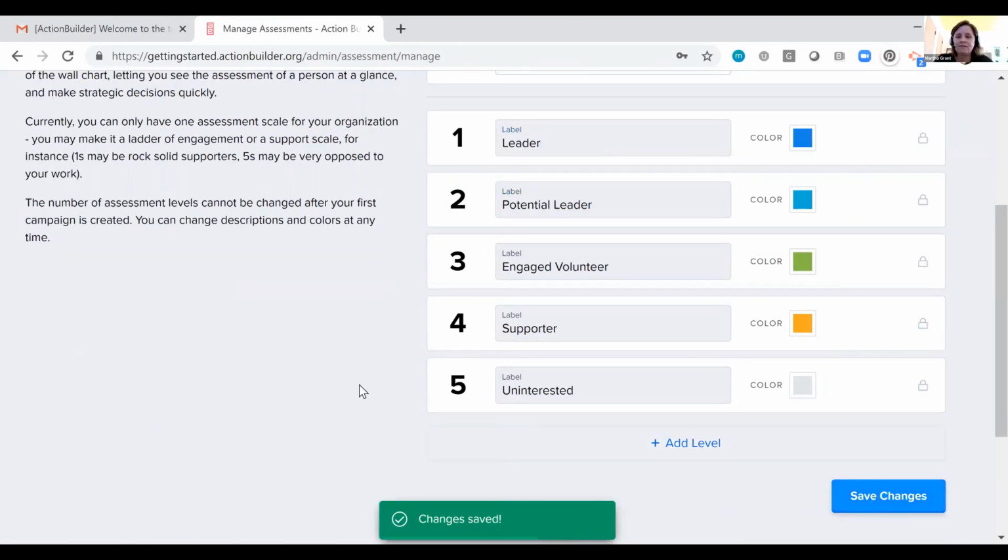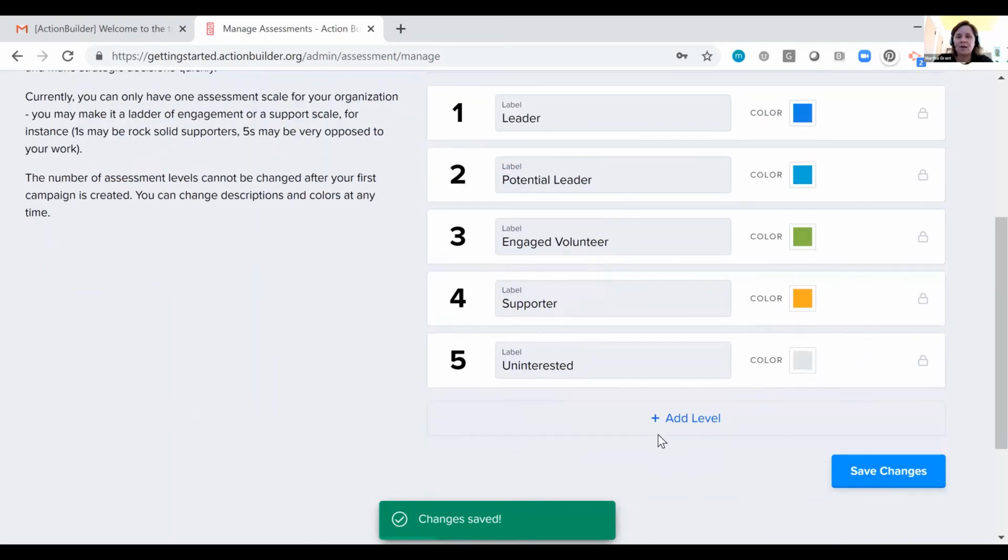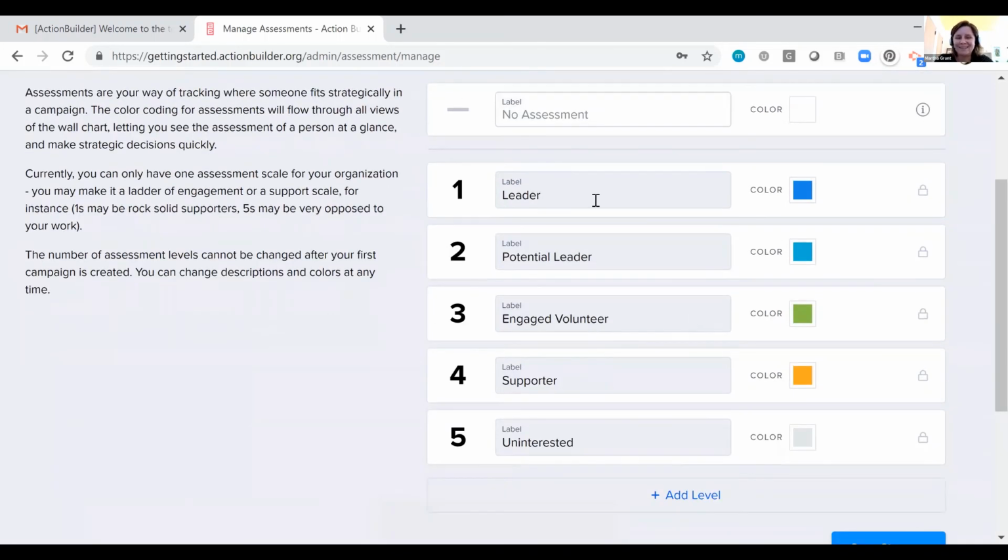When I go ahead and save these changes, I can add additional levels, but I can't delete any steps after I've set this scale. So it's important that you really decide internally what you want this assessment scale to be before you get started.